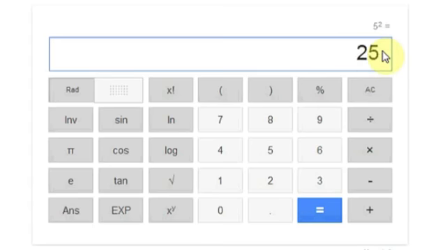And if I press enter, we get 25, which is 5 times 5, or 5 to the second.